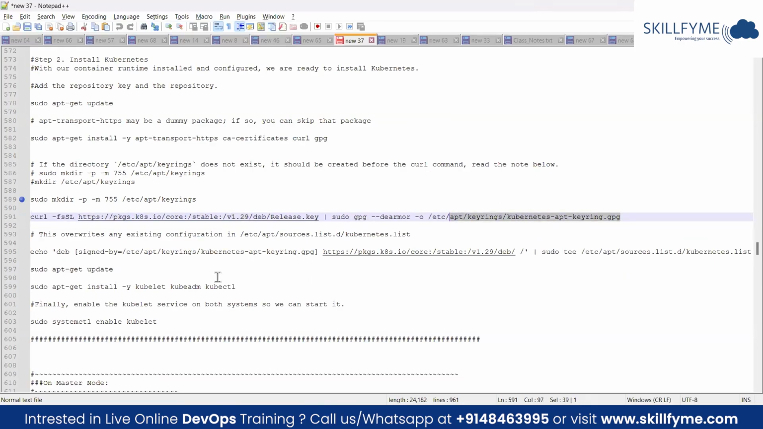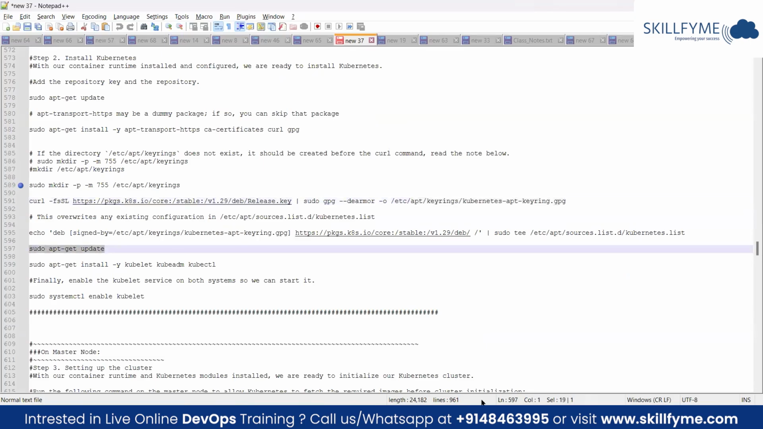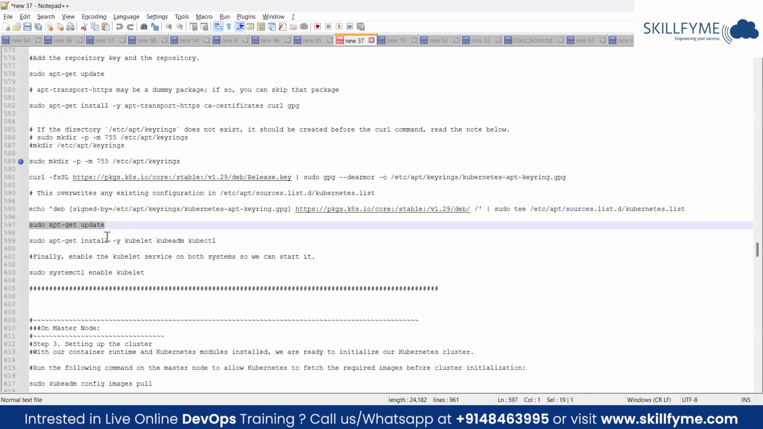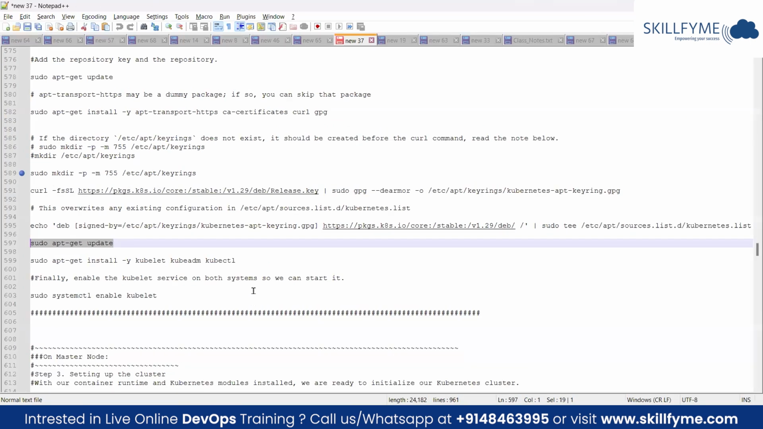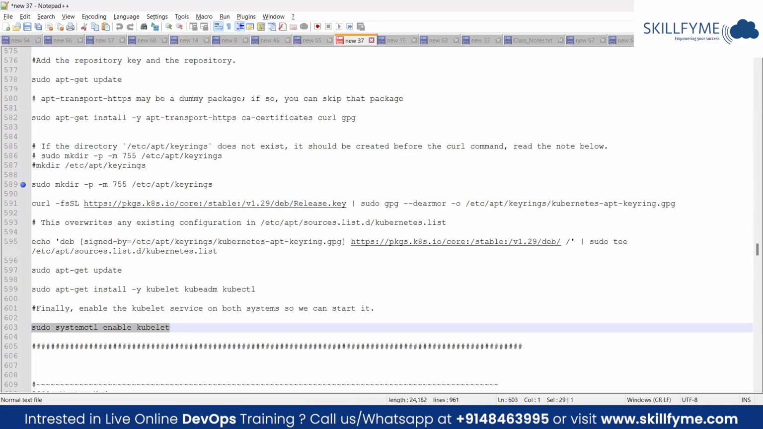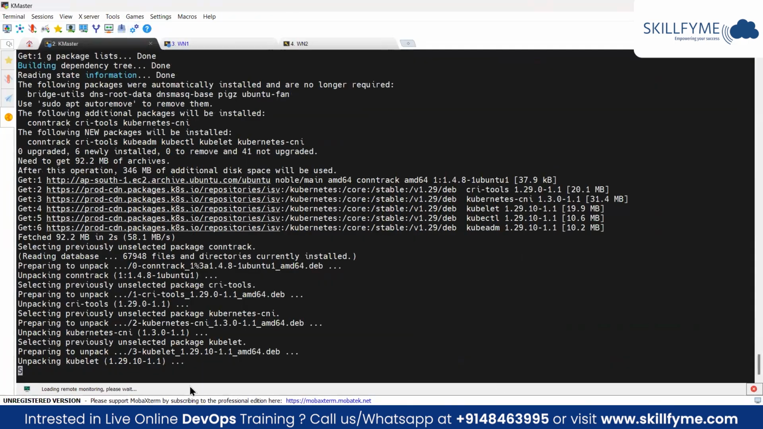So once it is downloaded, I can simply update the packages we have created and extracted. And finally, we are going to install the Kubernetes components like kubeadm, kubectl, and kubelet in all the nodes. And once it is installed, finally, you can enable the kubelet agent in all the nodes. And it's all available from this document.